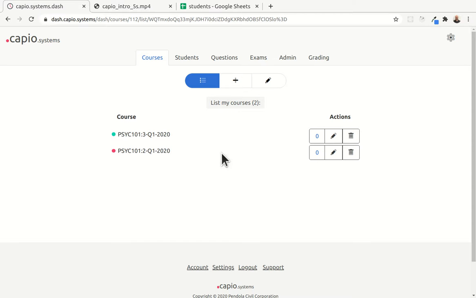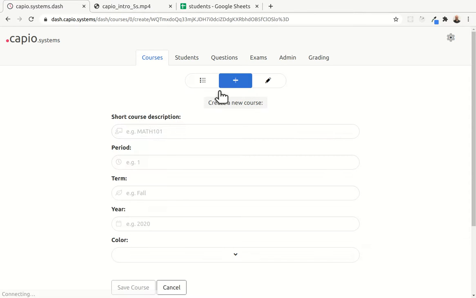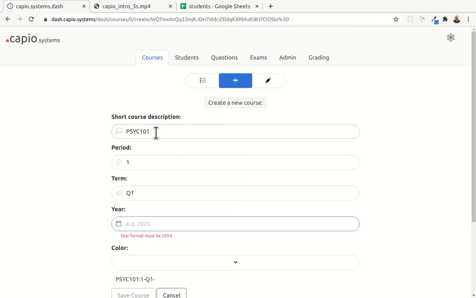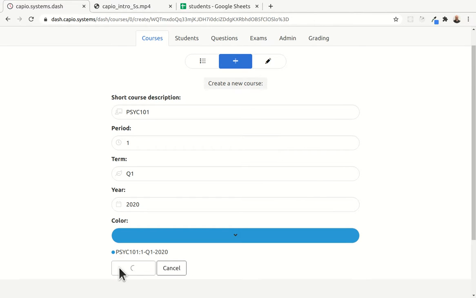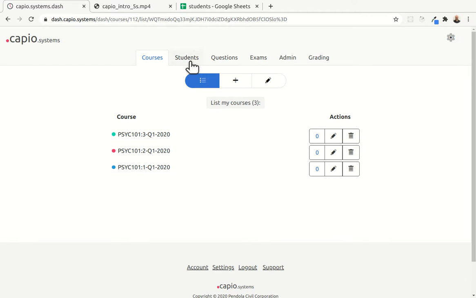Going back to the web application though, we're going to do 3 periods. So I'm going to create one more course. What do we have? Period 2 and period 3. So I need to create the first period Psych 101 course. The quarter 1, 2020, and give it a unique color. Okay, so there we have our 3 courses, period 1, period 2, period 3. There aren't any students in any one of them. So let's go ahead and take a look at the Students tab.